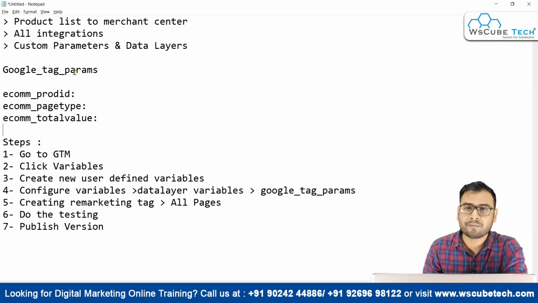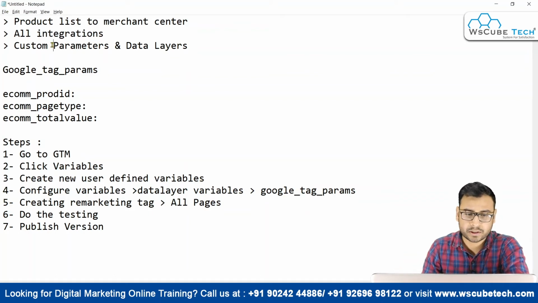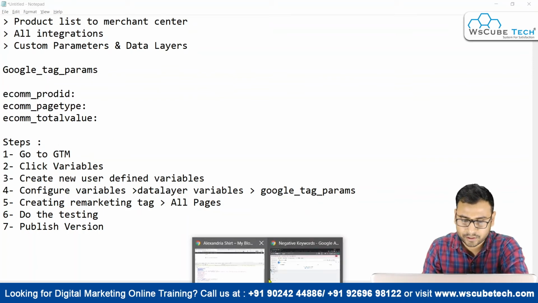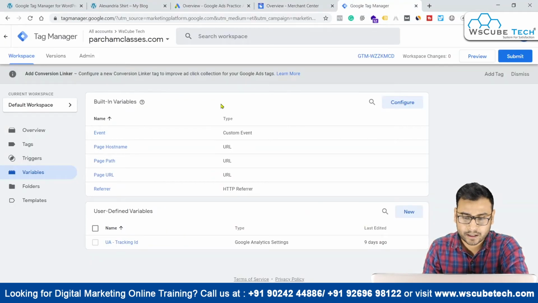First of all, we have to do all those basic integrations that we already know about: product list, all integration, custom parameters and the data layer that we just did. Now we have all these things. Now what we have to do is go to GTM. Okay, perfect, no issues. We will go to GTM. As you can see over here, I am at my GTM right now.